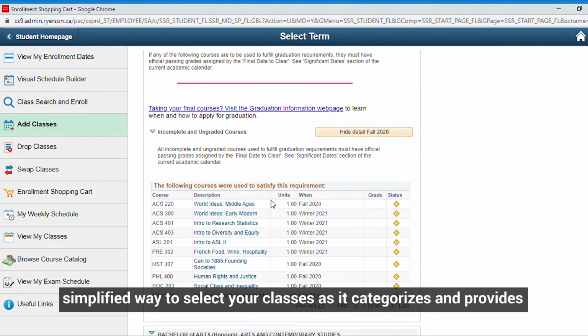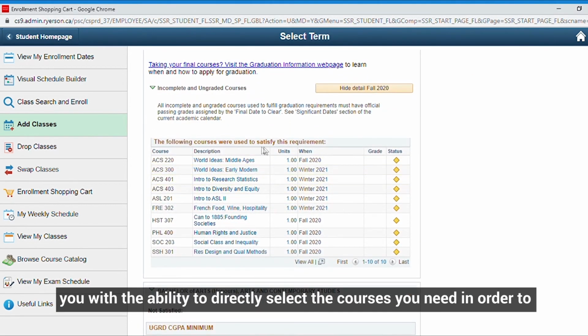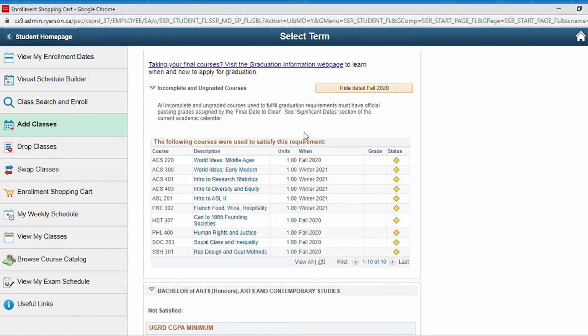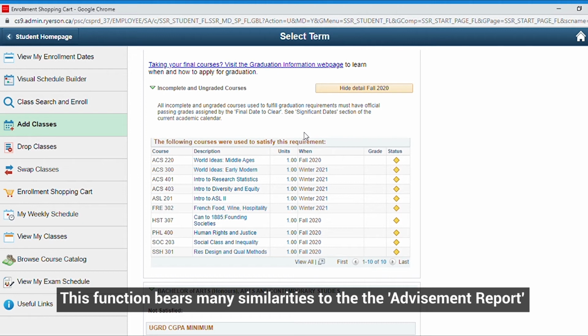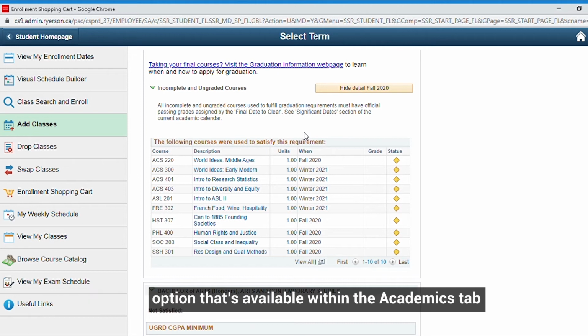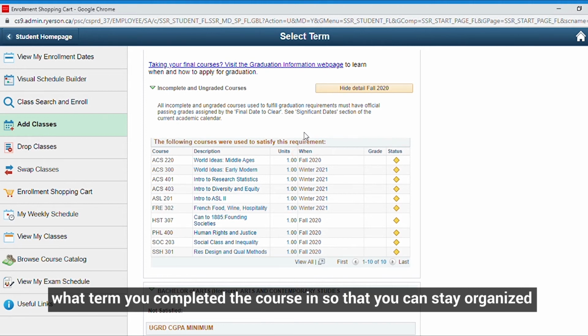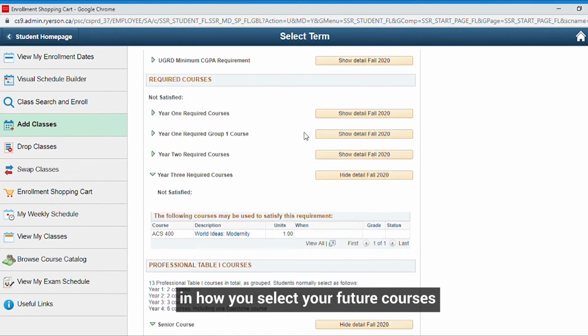The My Classes Offered search, on the other hand, provides a more simplified way to select your classes as it categorizes and provides you with the ability to directly select the courses you need in order to fulfill your program's requirements. This function bears many similarities to the Advisement Report option that's available within the Academics tab. Both tools showcase the grade completion status and tells you what term you completed the course in so that you can stay organized in how you select your future courses.